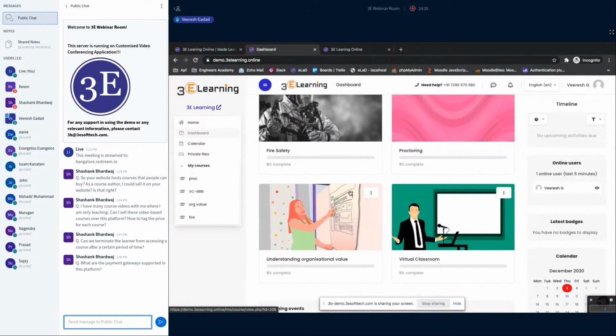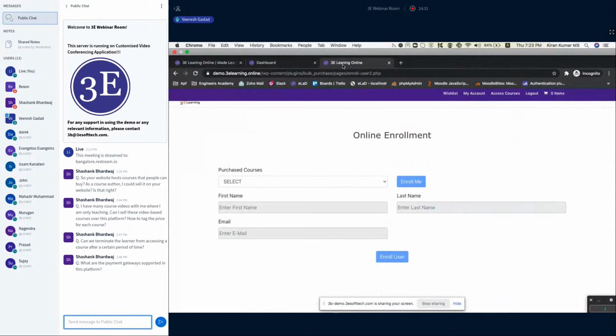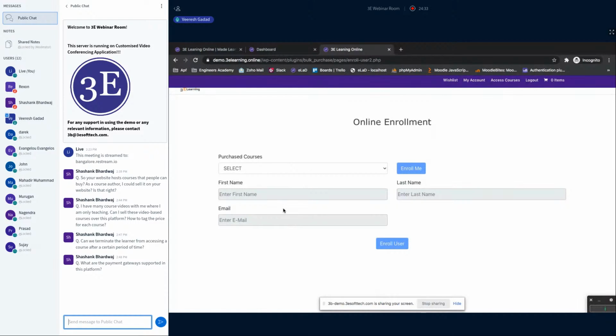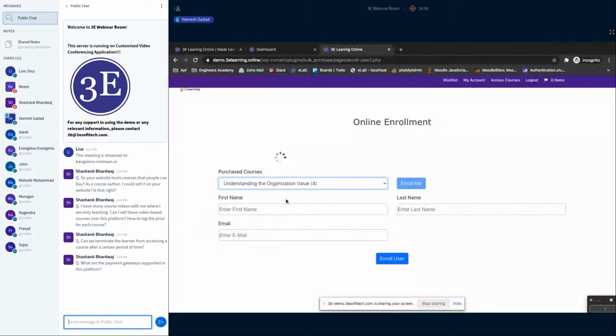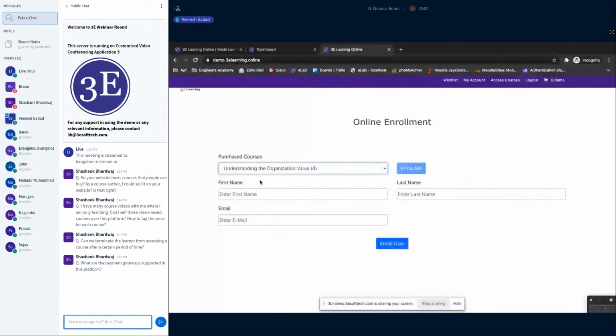So for example, if I want to enroll another user, there is a provision: we are given a form. In the upcoming webinar we'll showcase how it can be done using a CSV upload as well. That part we'll cover in the next webinar, where you'll see how you can bulk upload users for enrollment. Now I'll showcase how I can enroll a single user, okay. So I'll select the course, and now I'll enter some user details, okay.